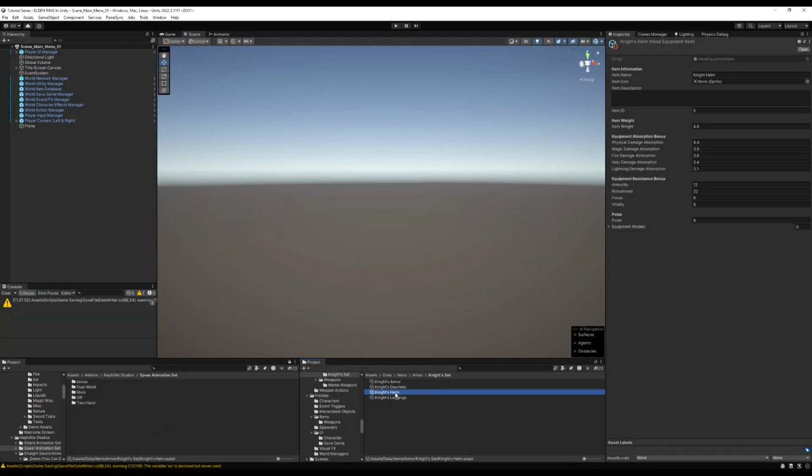So let's jump back over into our project, and let's duplicate the helmet, Knight's Helm. I'm going to call this Knight's Helm B, just for the example. Now, you can see here we have the equipment models array, and we don't have anything here yet.